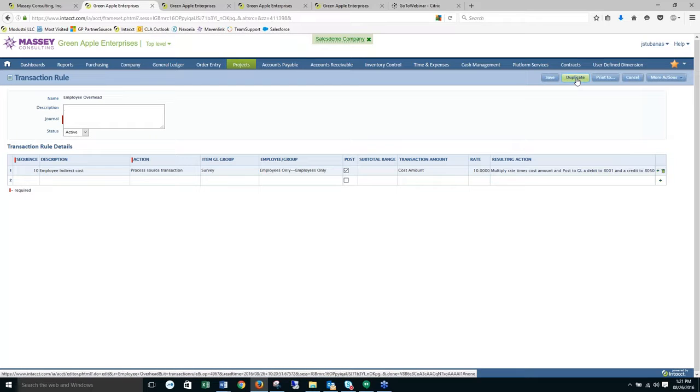And what's nice is I also have a duplicate button here that I can use to copy over that transaction rule and modify it slightly and then save it over. You don't have to build them up from scratch. You can simply duplicate those over.